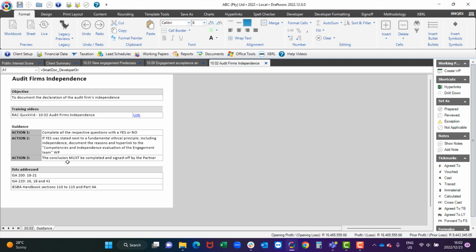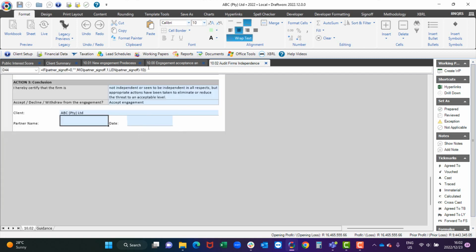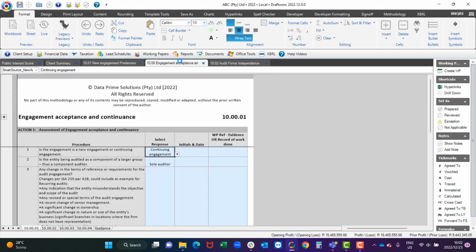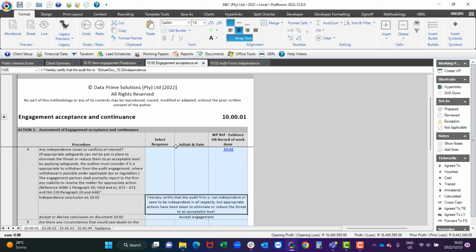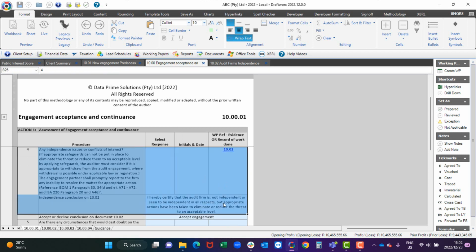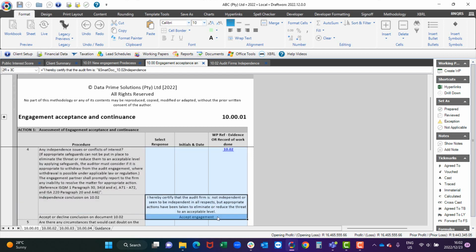And please remember that this working paper's conclusions are pulling into working paper 10.00. So if you go to 10.00 and you go to question 4, this conclusion over here actually pulls directly from working paper 10.02. Okay, hope that makes sense.